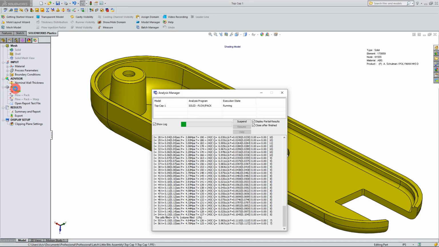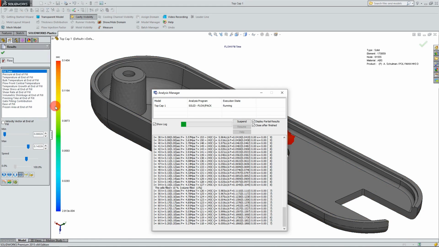We chose flow, but you can also choose flow and pack, as well as flow, pack, and warp. The flow only shows you the way that the plastic is moving through the mold. But the flow and pack shows you the packing as well, the way that it actually stays in the mold. And the warp shows you the way that the plastic part actually bends once it cools. So you can see that our analysis is coming to fruition here.